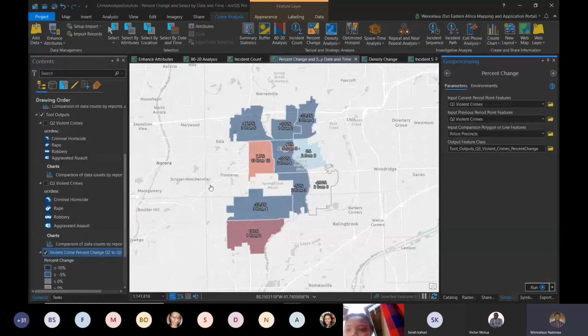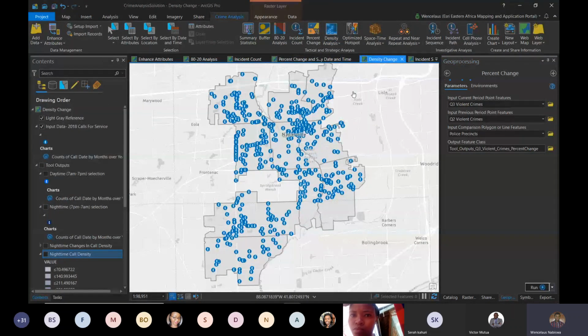And then, having said that, let's now look at another tool, which is the density analysis. All right, so density change.